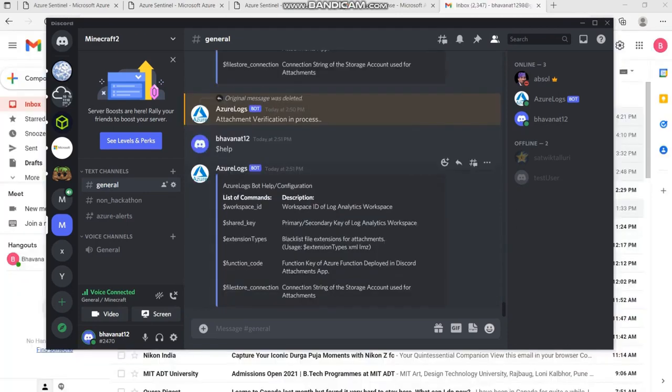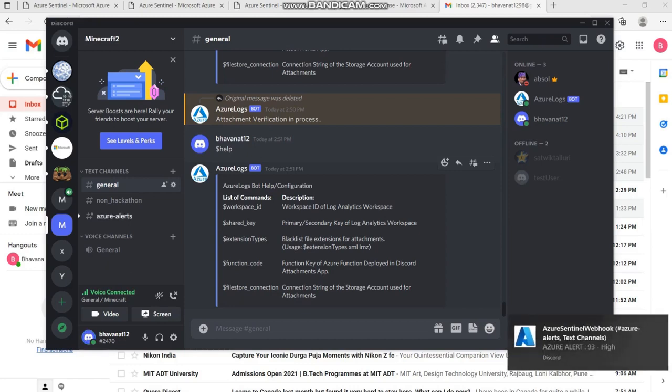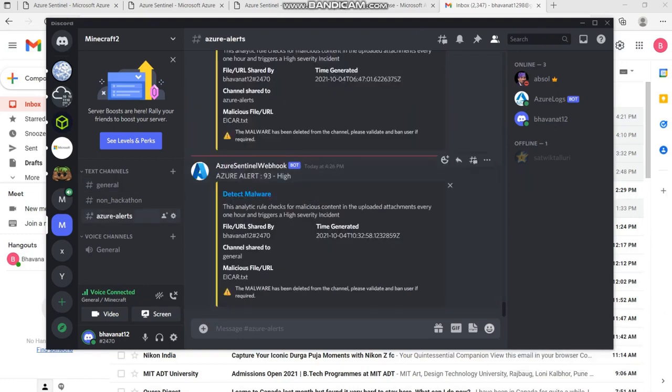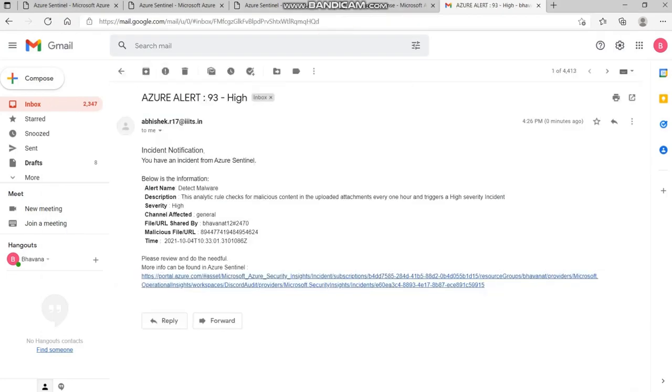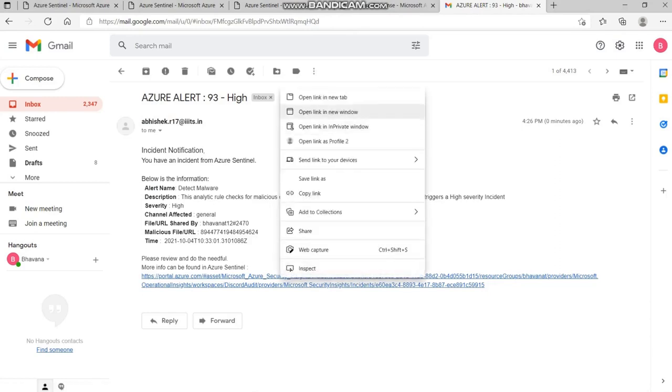We see that the CDN URL which we uploaded previously turns out to be malicious content, and that is the reason the message was deleted, and also we have received an Azure alert. We can see who has uploaded this file, the time when it was generated, and the channel and the corresponding file name which was uploaded. I also receive an email alert indicating the same. From here, I can find a link to the incident where I can navigate to find more details.